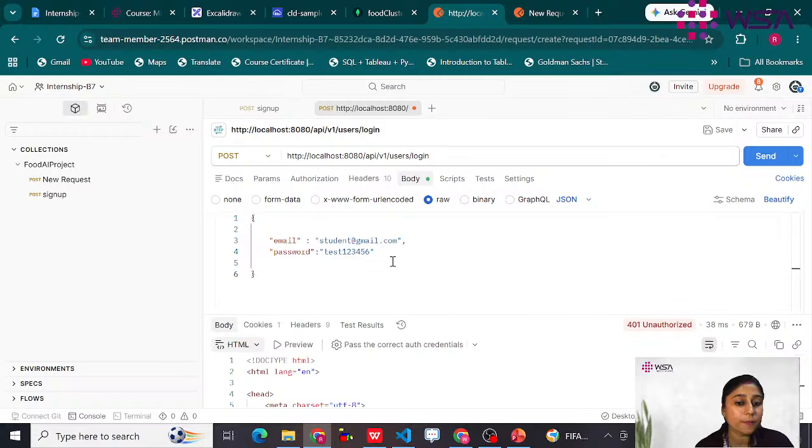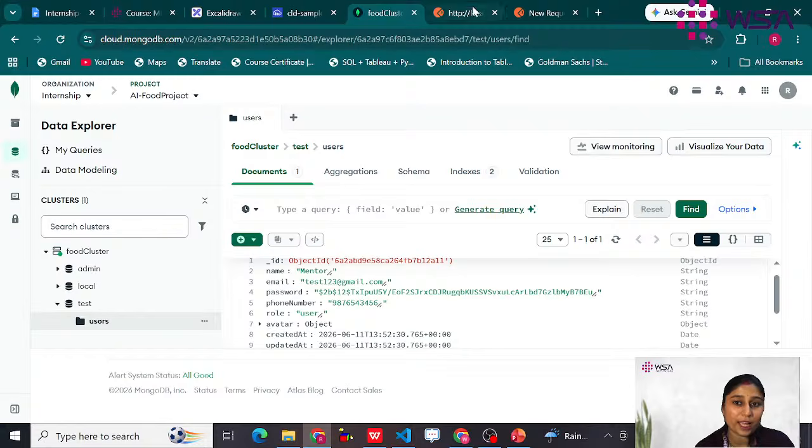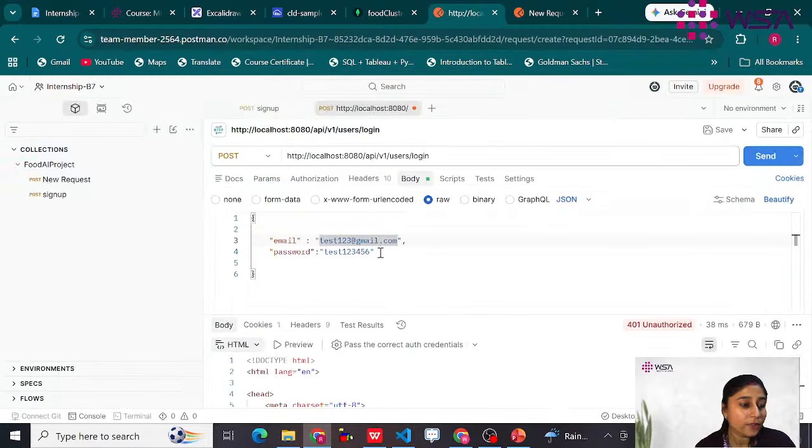Chalo, let's do it for the password also. So what I will do, Control Z, test123, the correct email ID. This email ID is present. Now here the password is in encrypted form. Okay. Now instead of giving test123456, I will give, what email ID, what password should I give, student 6789. Okay. Now click send.